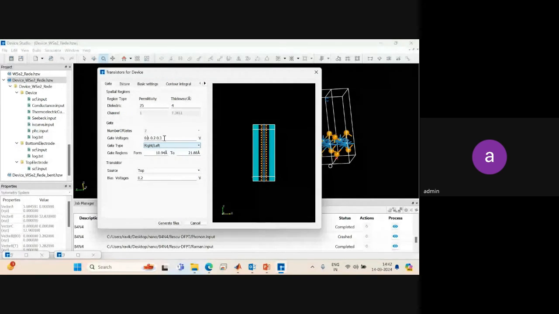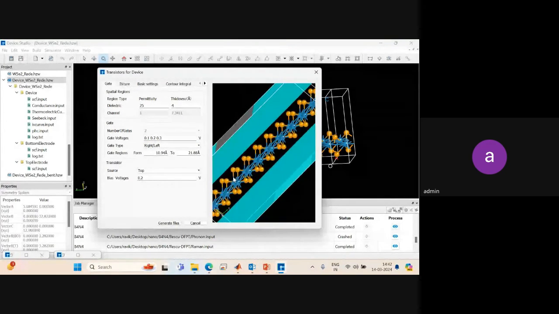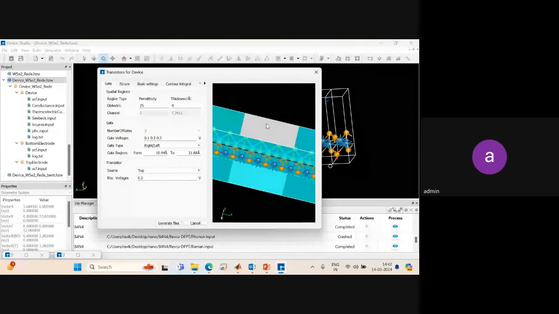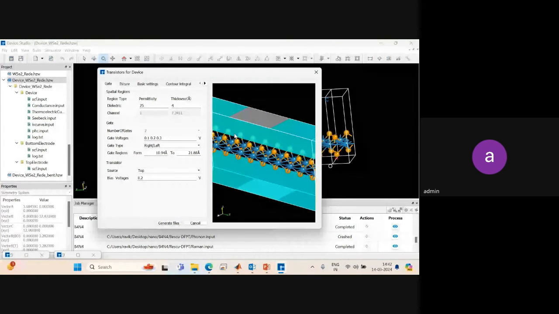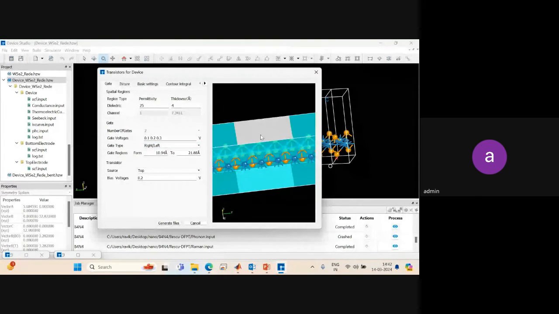This is the gate voltage rising: 0.1 volt, 0.2 volt, 0.3 volt. Here, this is the gate controlling region. On the vertical side, this one which you can see is the region of the gate. And this blue region is called the thickness, green type. If you want to change this gate region, you want to increase it, you can increase the gate region value. The gate region has been increased.